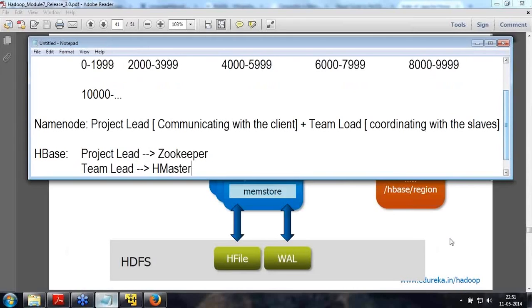So HMaster is only responsible for sharding and managing the data with the region servers, and HMaster will update the Zookeeper, and the Zookeeper is what the clients will connect to. The clients will never connect to the HMaster. The purpose of HMaster is to only coordinate with the nodes. The client will connect to the Zookeeper. Zookeeper will say that, okay, this is the place where this data is, and then the client will directly go down to the respective region server and update or get the data, whatever it wants.